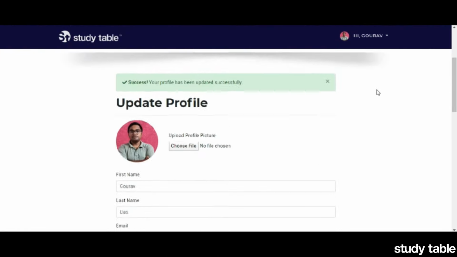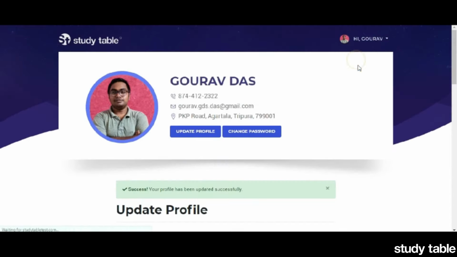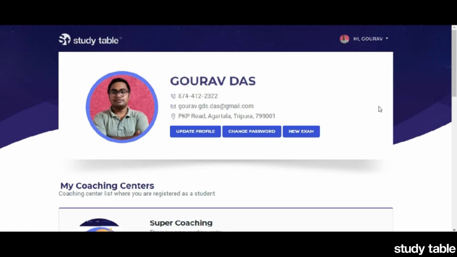To return back to the profile homepage, you can see here there is a back option, or from here go to profile and you are in your home page. So this is all how you can update your profile and log in into your account.